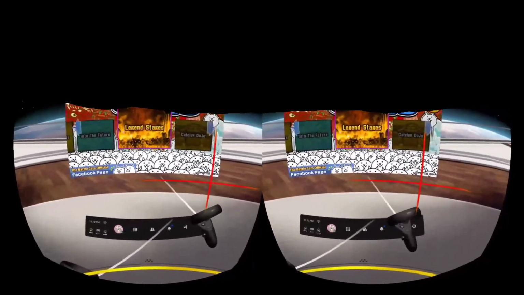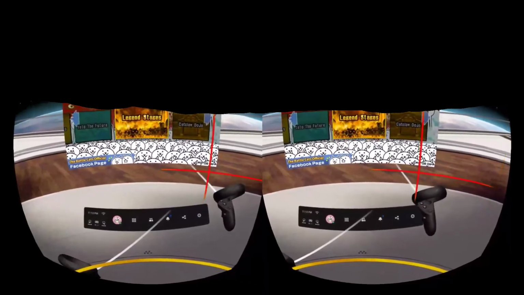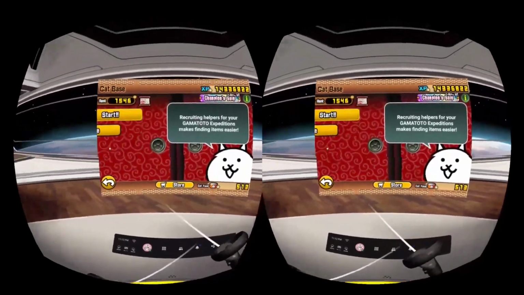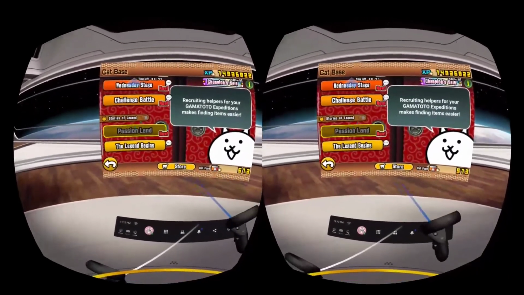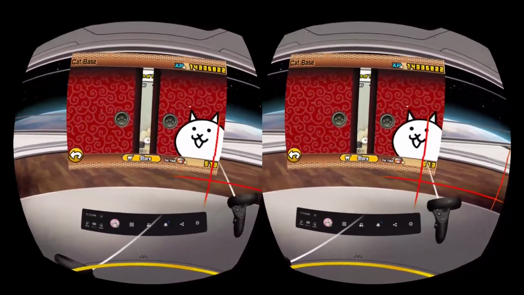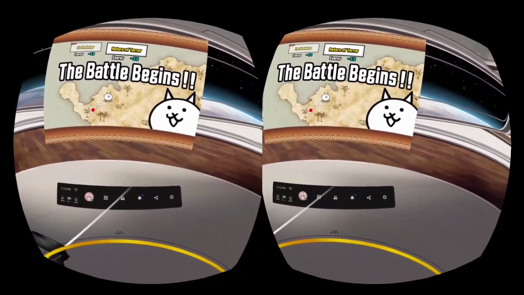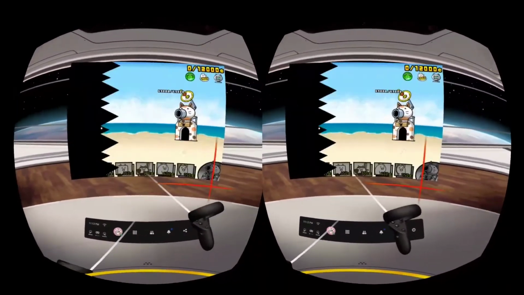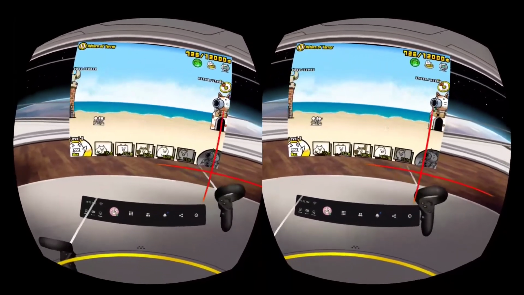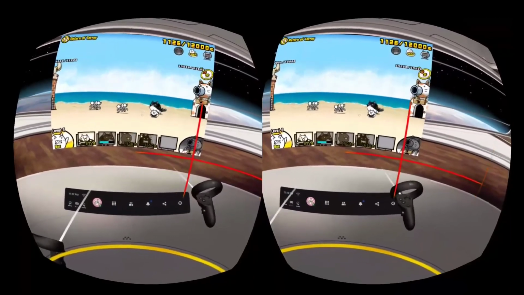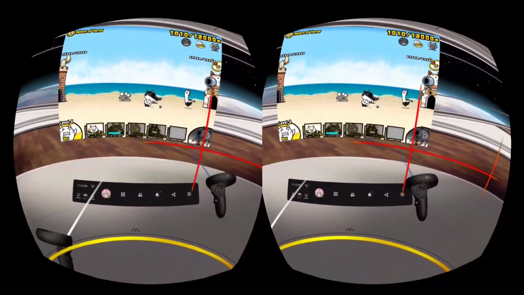It works. I can, for example, go into legend stages. Okay, let's do a stage. I don't know. Legend begins. And let's just click on this. This is a special APK that I found. And as you can see, it works. You can click on stuff, you can unpause it, you can send out units.